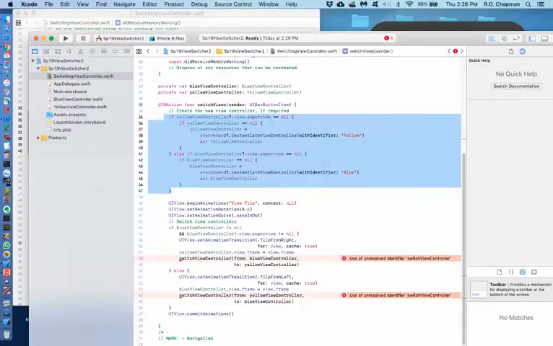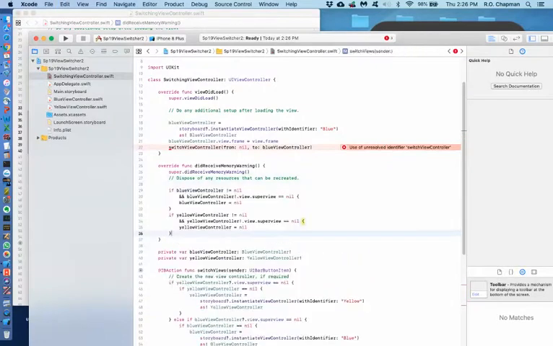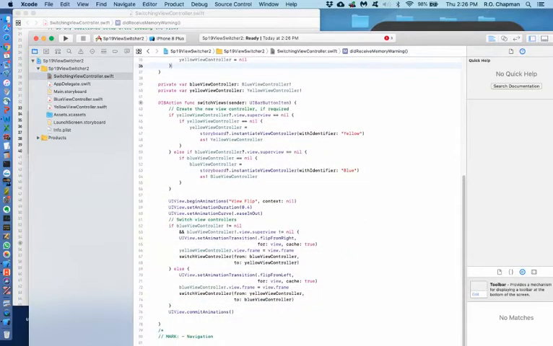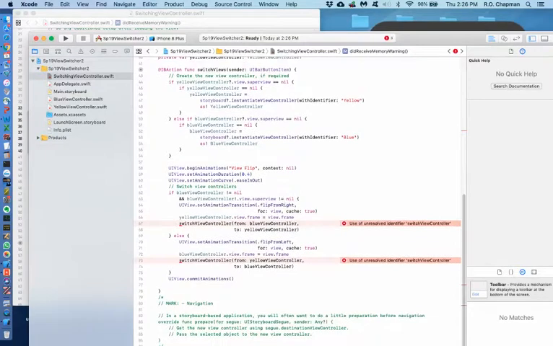Let me select that, and we'll come back here to didReceiveMemoryWarning and put that code in. So that makes our app a little bit more efficient. Okay, going back to the action method. Now, these 3 lines, you might as well just treat this as a magic spell at this point.